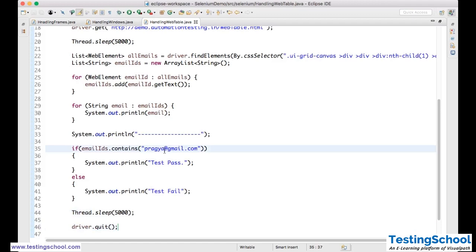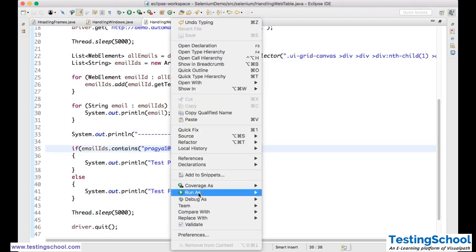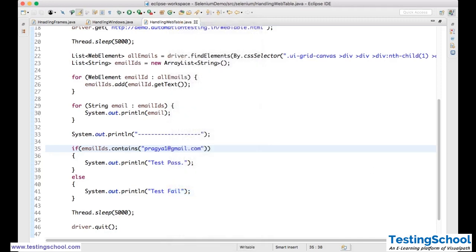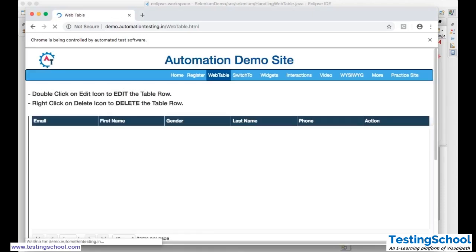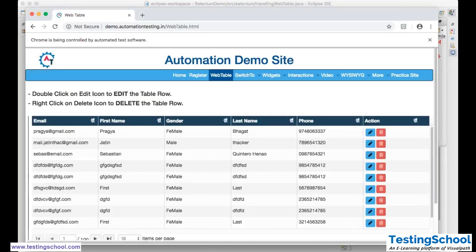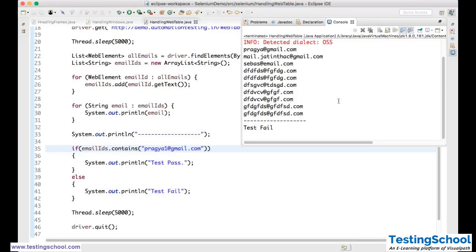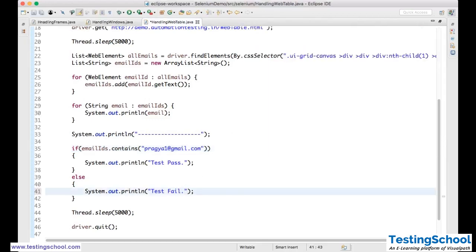Now I'll say pragya1, and I'll run the same thing again. We'll see this time it has to fail, and after 5 seconds it will close the browser. 5 seconds to load this. After performing all these actions, after 5 seconds it will quit the browser. We'll wait for that. You see that? Now this is test fail. The reason is pragya1 is not there.